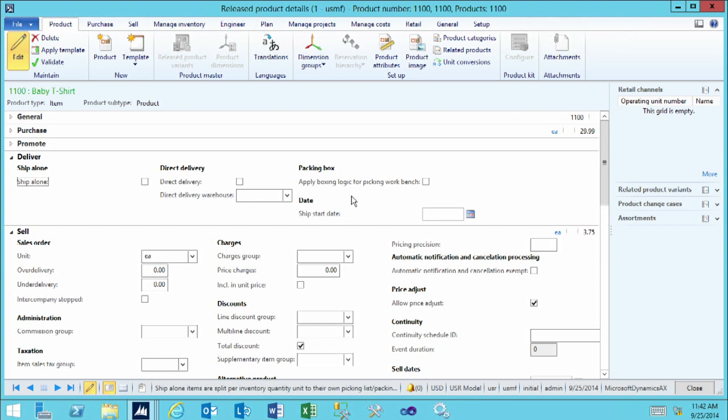You'll notice on the right-hand side another checkbox called Apply Boxing Logic for Picking Workbench. When this checkbox is selected, the boxing logic will be enabled. We'll discuss this in a little bit more detail later on. You can also specify a ship start date. When you enter a date for an item in this field, sales orders can still be created. However, the picking workbench will not suggest to pick those items until that ship start date has been reached.